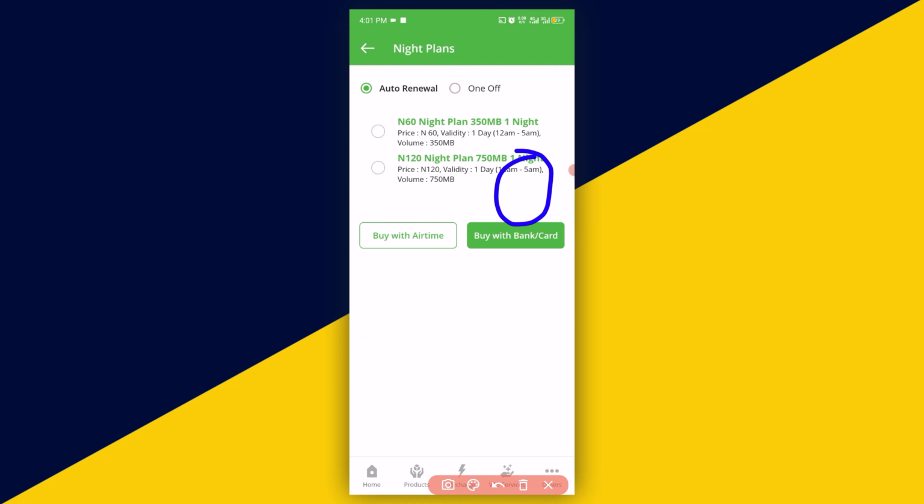So right here, as at the time of making this video, there are two types of night plan available right now. For as low as 60 naira, you are getting 350 megabytes for one night. For as low as 120 naira, you are getting 750 megabytes for one night. Just like what you see right here, starting from 12 a.m. to 5 a.m. The volume is 750 megabytes.